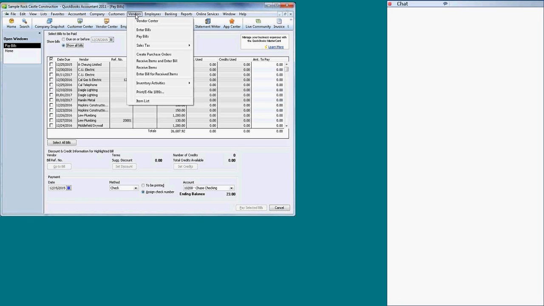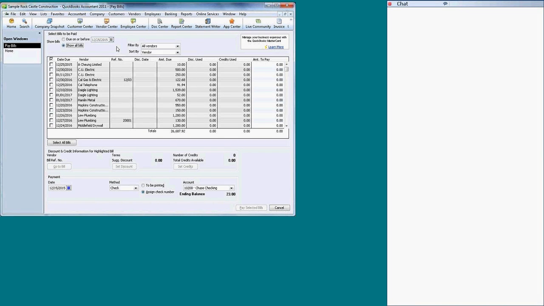You can also find the same feature on the vendor center and on the vendor's menu. The third option is pay bills. This is the screen to pay all your open outstanding bills. If a bill is paid or is not entered, obviously it won't show on this list.